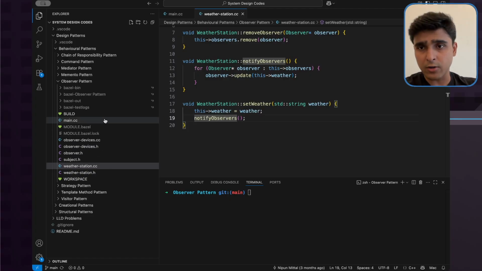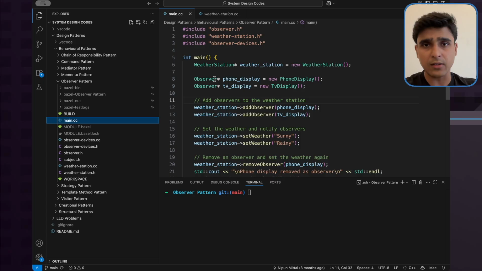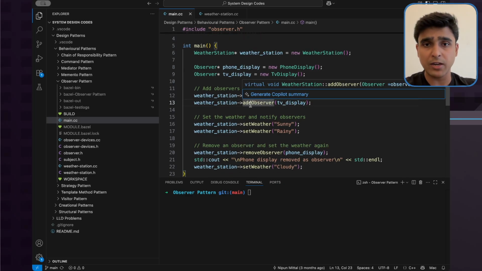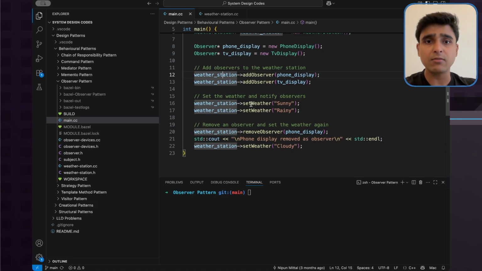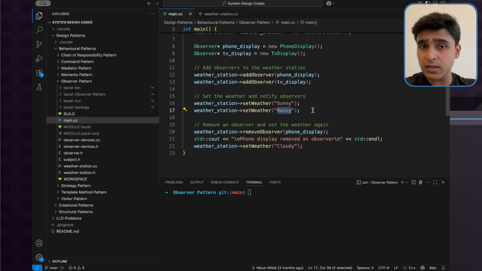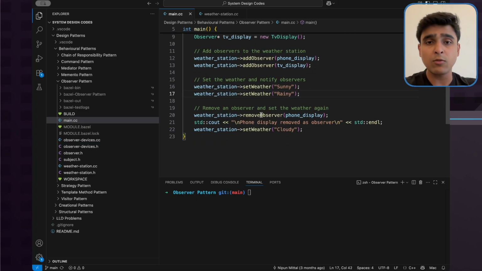So now let's look at it all together in your main class or main file. We create a new weather station and we create two observers. We add those two observers, phone display and TV display, to our weather station, and we set the weather. So whenever you set, let's say, weather sunny, both of the observers will receive the update. Again, when you set rainy, they will receive the update. Then we remove the phone display observer, and when we set the weather, the update will only go to the TV display.